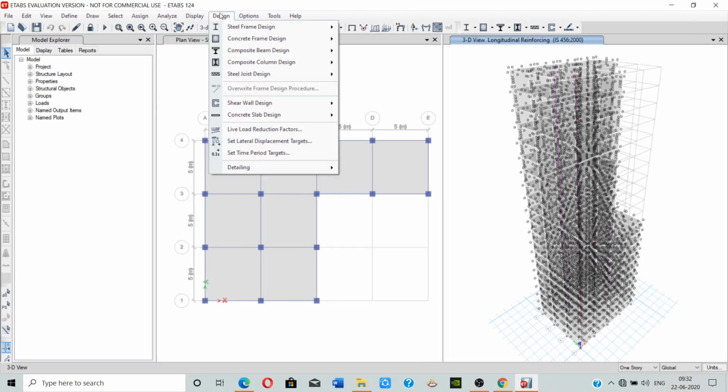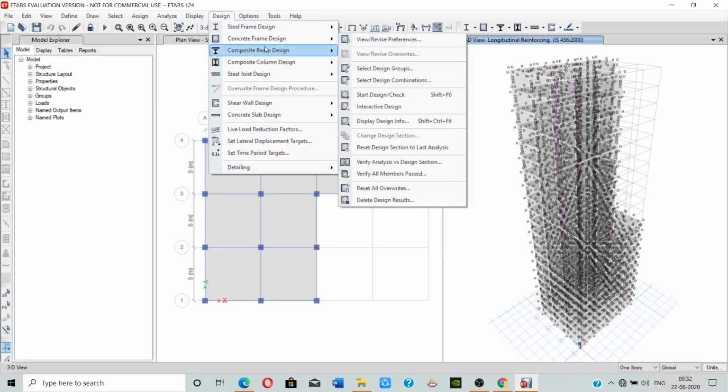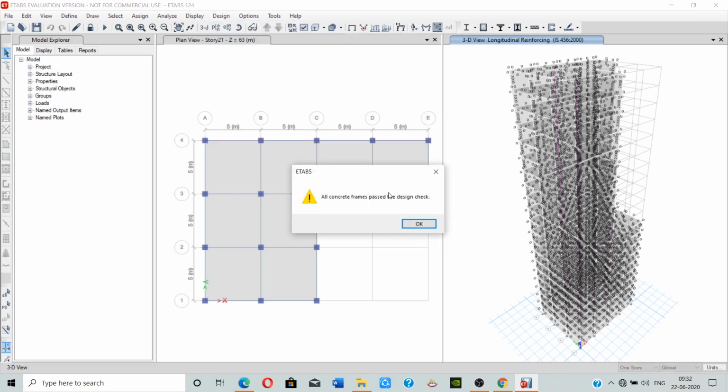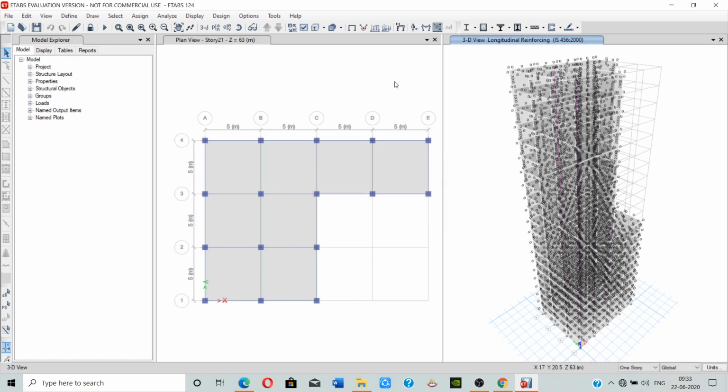Then click on the design, click on the concrete frame design, and click on the verify all member pass. Here all the member pass means that our structure is safe. Here the seismic analysis is done. Also the seismic analysis is done by the two methods, time history method and the response spectrum method. Here we can see the reports and also the summary reports.